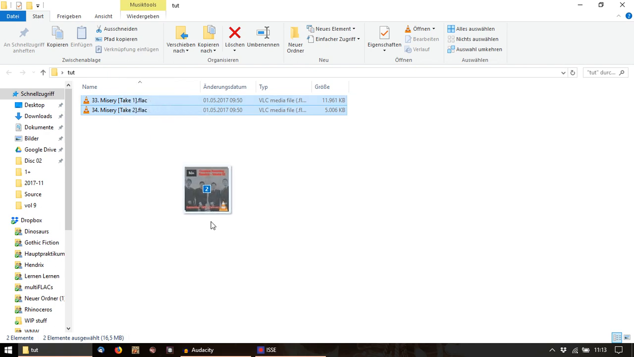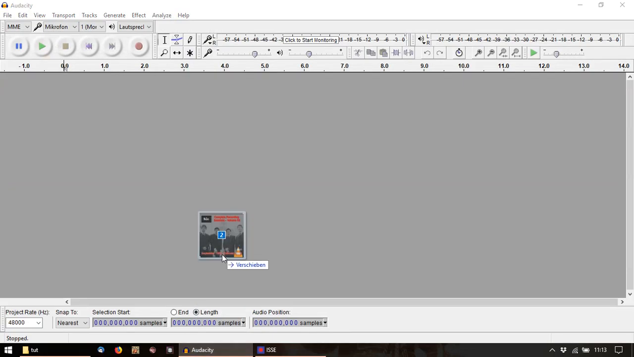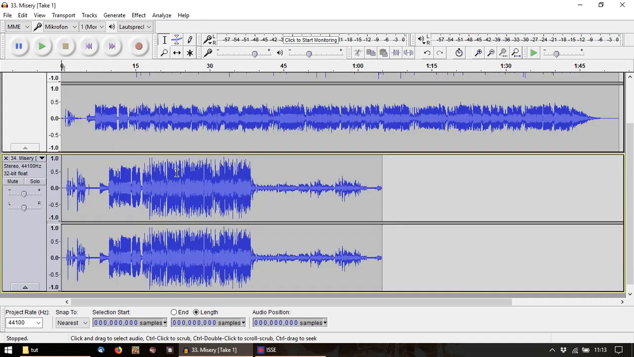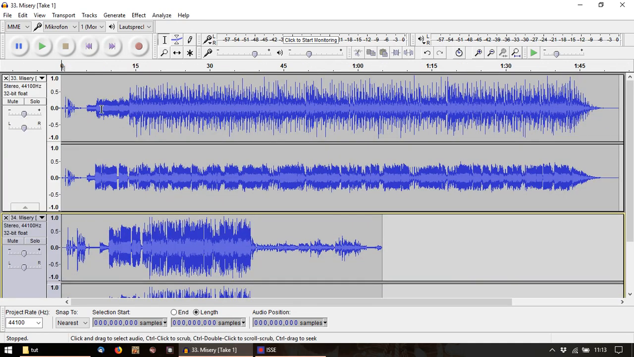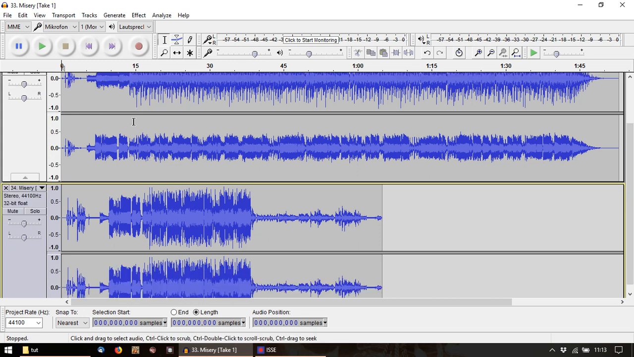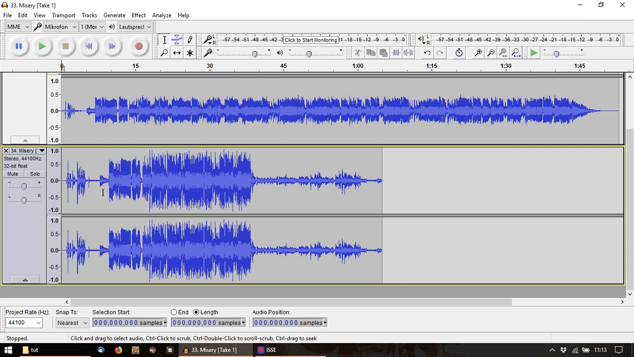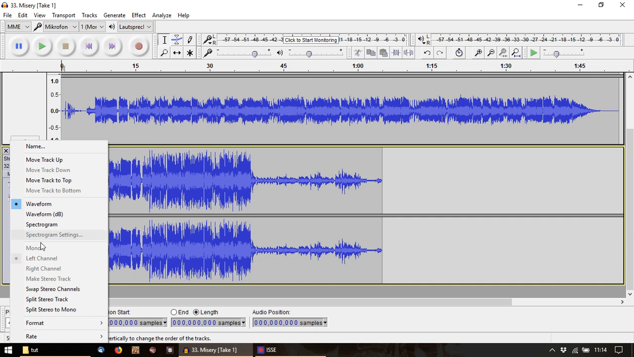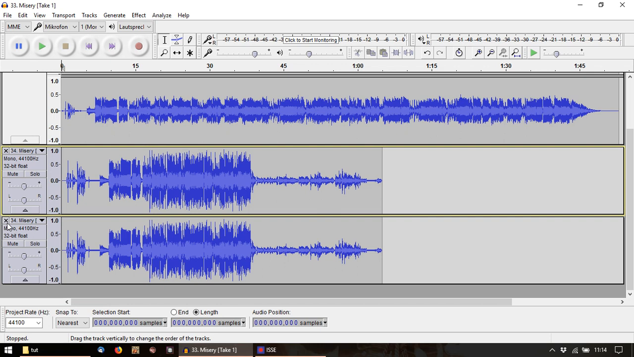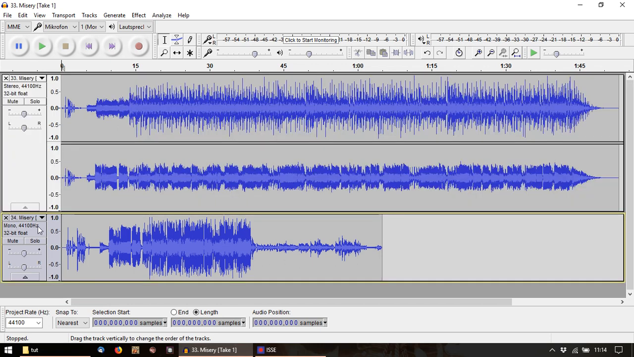I'll just load both tracks into Audacity. Here they are. This is stereo. As you can see, the channels are separate and different, and this is a double channel mono file. This is Misery Take 2, which is what we'll be separating. So the first thing is to split this fake stereo, or double channel mono file, into one channel, and this is all we'll need from this one.